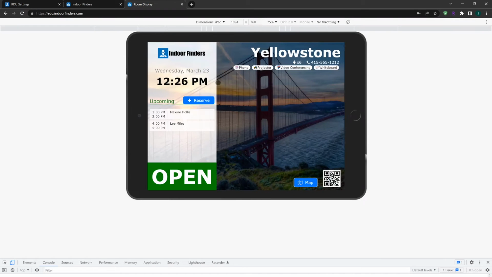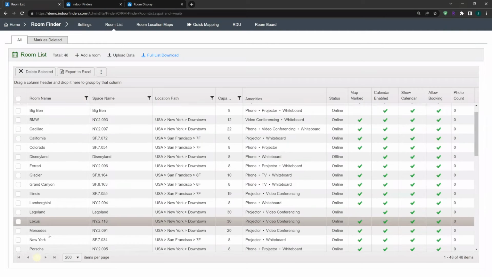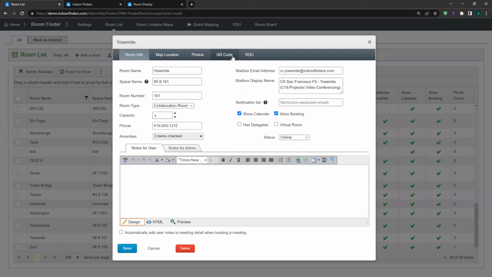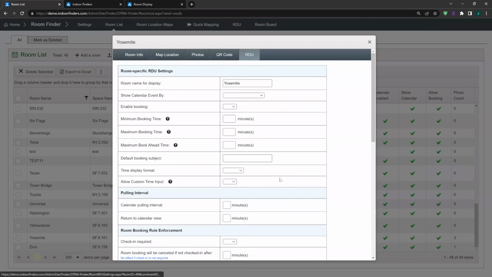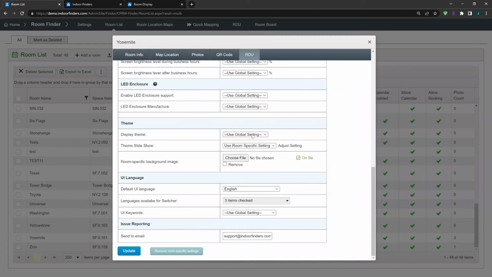Okay. And changing this setting is the global setting, right? But in each room, for example, if I go to the Yosemite conference room, I have the same setting on the back end where you can change your background, either to a different theme, a different background, so you can update a static background, or you can even use something called a slideshow. Okay. You can put a bunch of them in a room-specific slideshow.